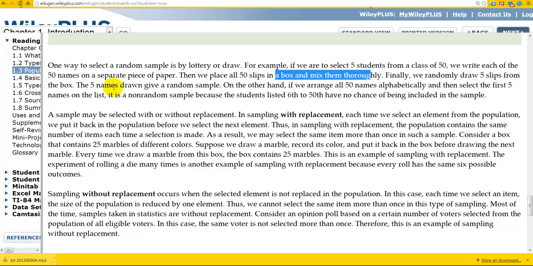If you do it one way, you get one kind of result, and if you do it the other way, you get a different kind of result. So we want to distinguish between doing it with replacement and without. Sometimes we'll do it one way and sometimes another, but we need to know when we're doing it with replacement and when we're doing it without.